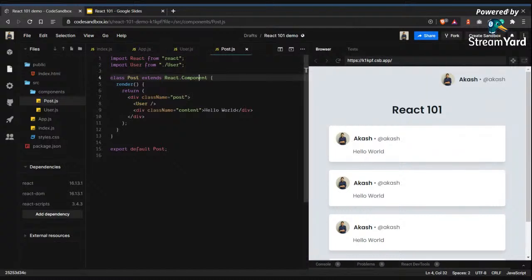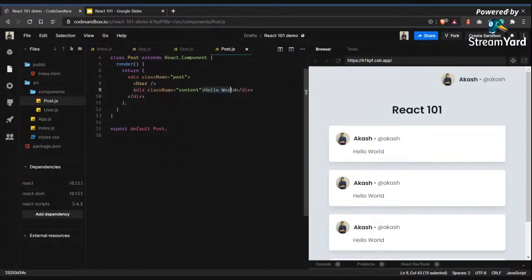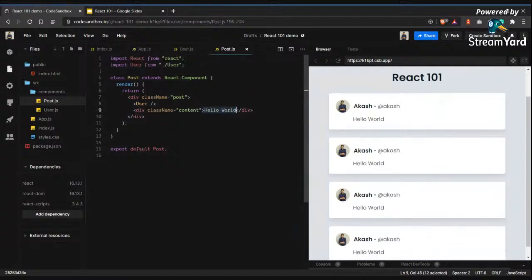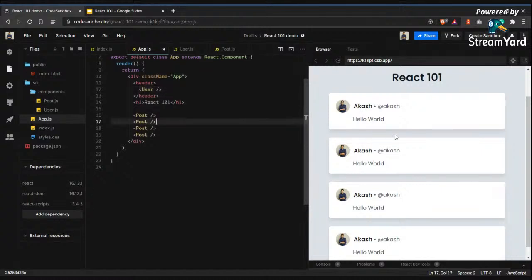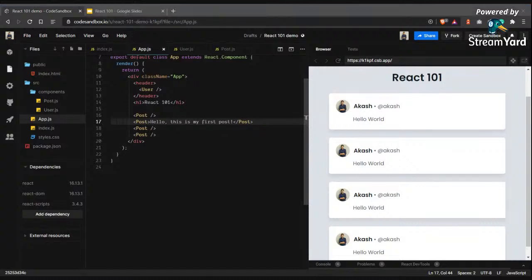And now let's try to understand how to update this content for every post. Now we have a component for post, but in our app, if we, let's say, want to change the message of this post, how do we do that? We can't just say something over here, let's say message equals hello, and nothing happens. Or if you have used regular HTML, this would be more familiar. You can actually pass content like this. Let's say, hello, this is my first post. But this also is not working. So how do we achieve this?